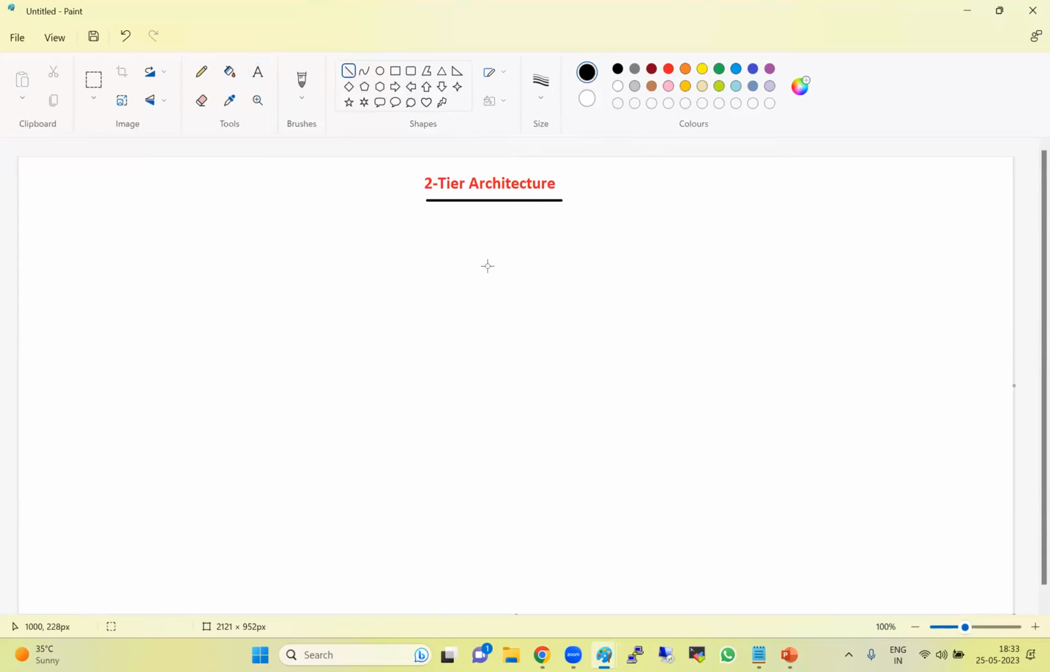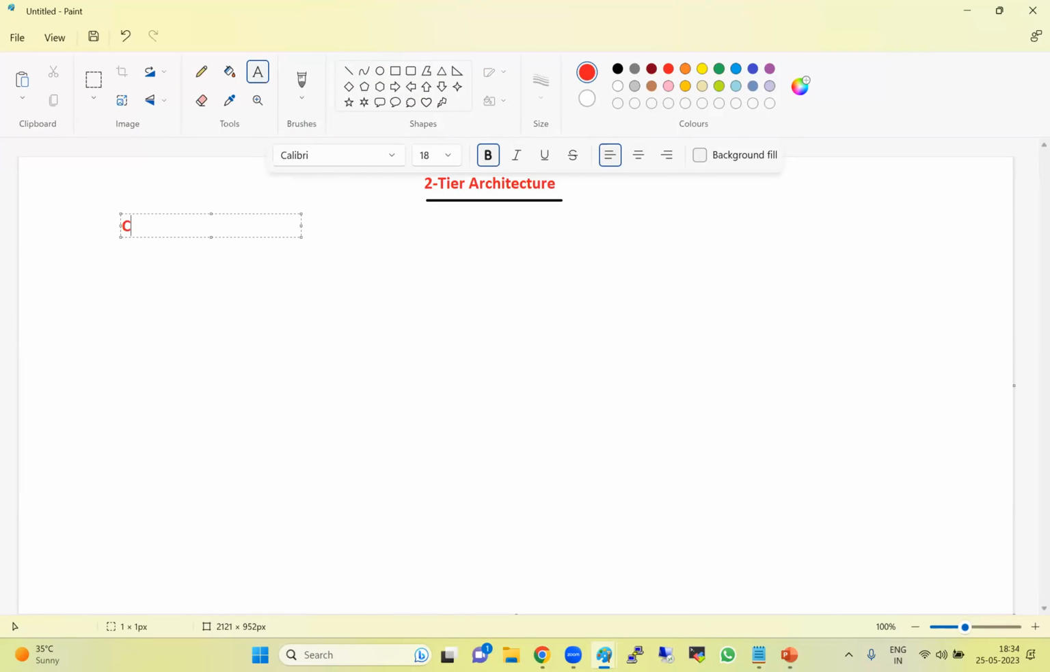Okay, two-tier architecture. So in this two-tier architecture, how many layers will be there? Fantastic. We have two layers. One we call the client layer, and another one we call the server layer. Very important. What are the two layers, guys? Client layer and then server layer.